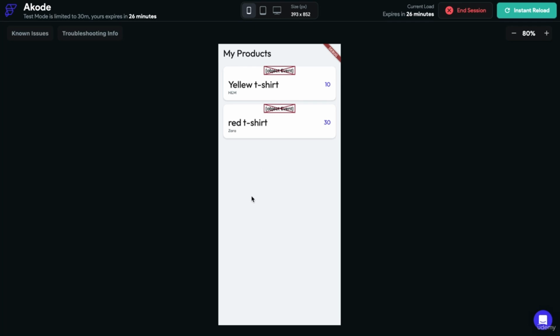Yeah, and that's basically it. That's how you do a shop.